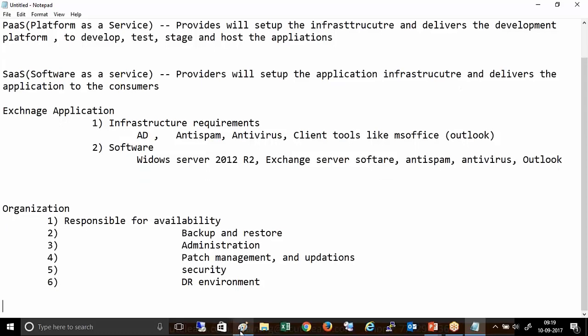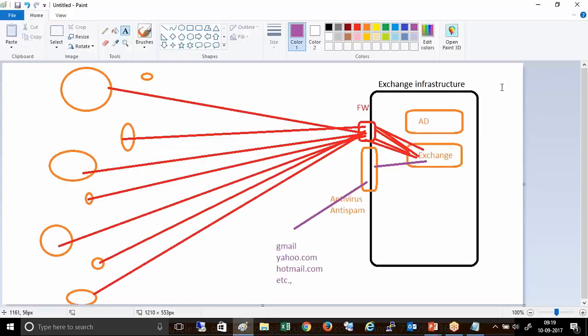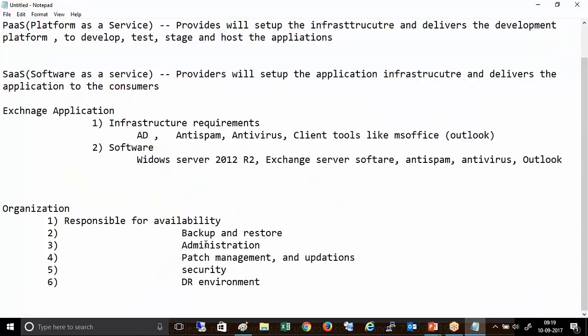Now we are setting up this huge infrastructure, and apart from that, the organization is also responsible for availability, backup and restore, administration, patch management, updation, security, and DR. So the organization needs a dedicated Exchange administrator.